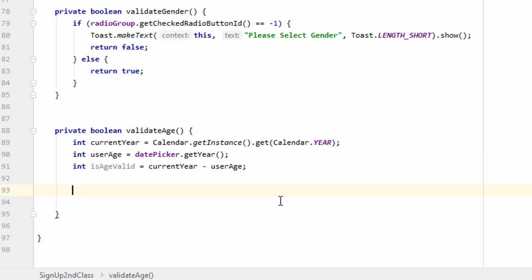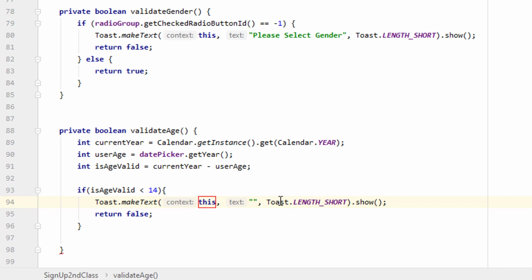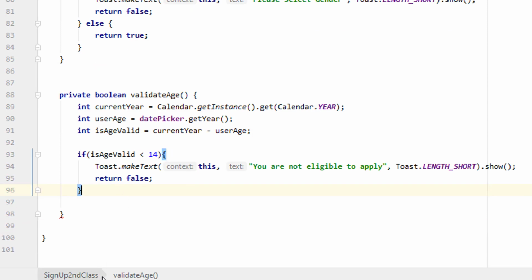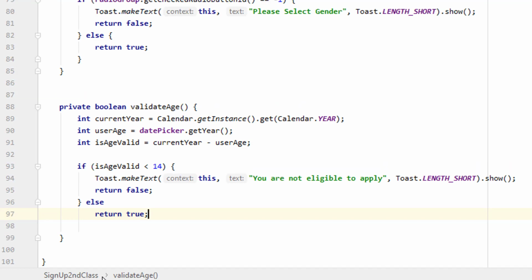And now we are just going to create an if: if isAgeValid is less than, let's suppose, 14 years, then we want to return false, and we want to show a toast message, "You are not eligible to apply", let's say this message, and in the else let's return true. Press Alt Control L to align the code.